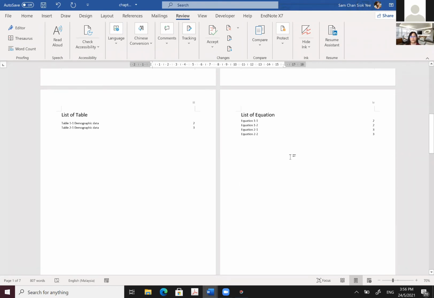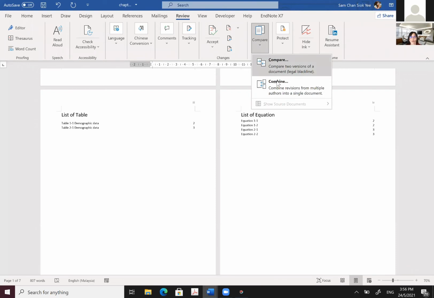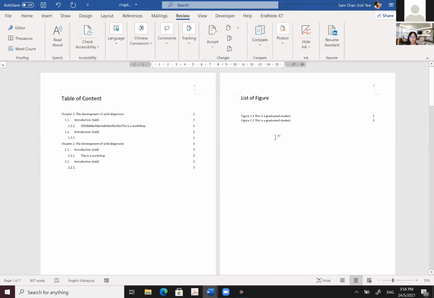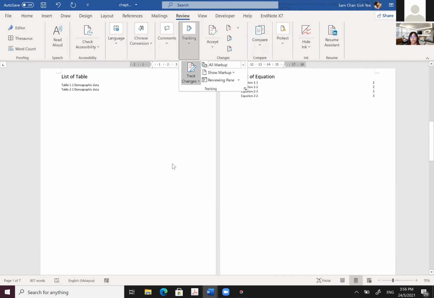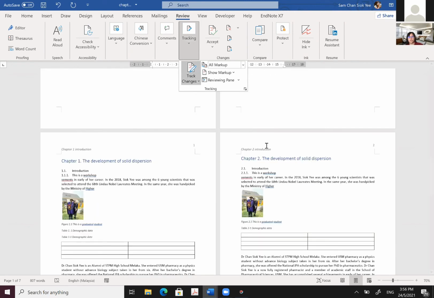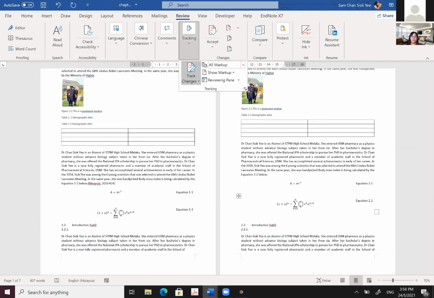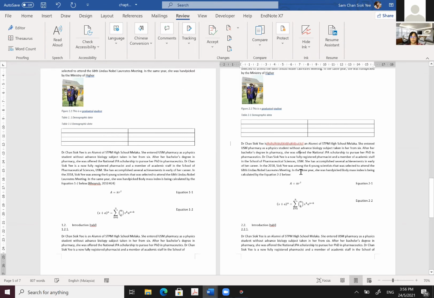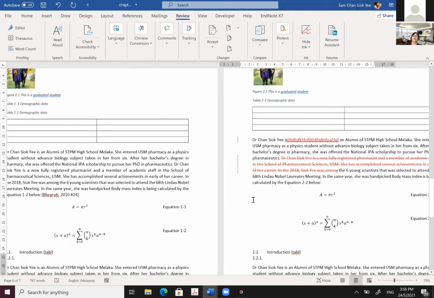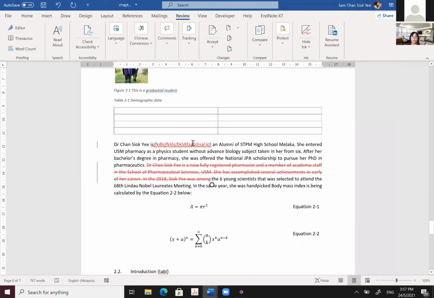Okay, and do you need me to show you the compare? No need, right? You just put it together. It looks like the normal track changes way of seeing. Track changes means whatever I add will turn red, and whatever I cross will also turn red, being crossed. Okay, so what you need to do is just right click.